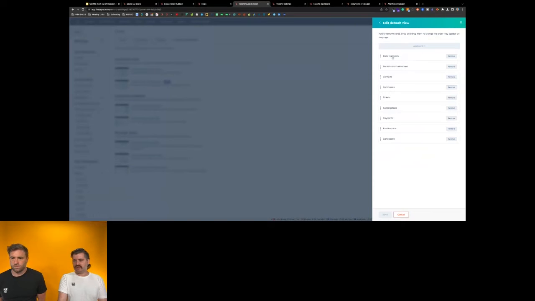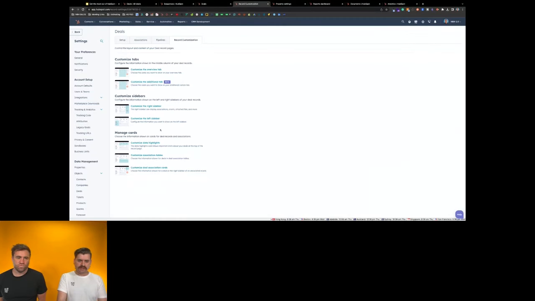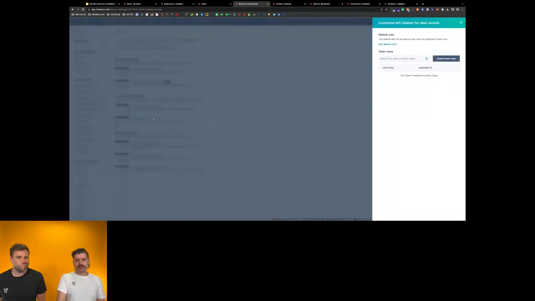I'll quickly just show you this. So you can see here, when you're in that activity overview, these are all the different things that appear and you can reorder them. And there's not anything else you can add here just yet, but I'm sure in time they'll add more. Then it's customize the left sidebar. That's the properties we want to do. So I'll quickly jump into that.